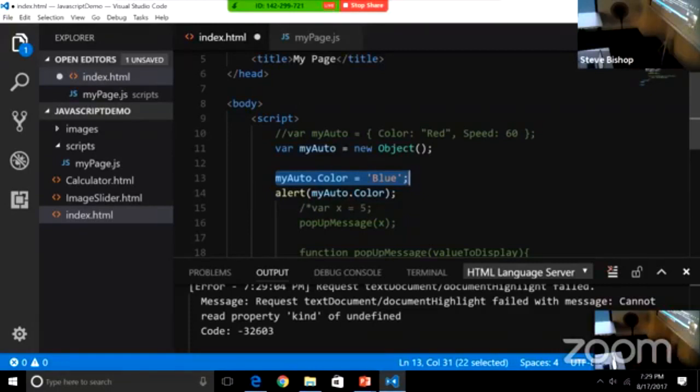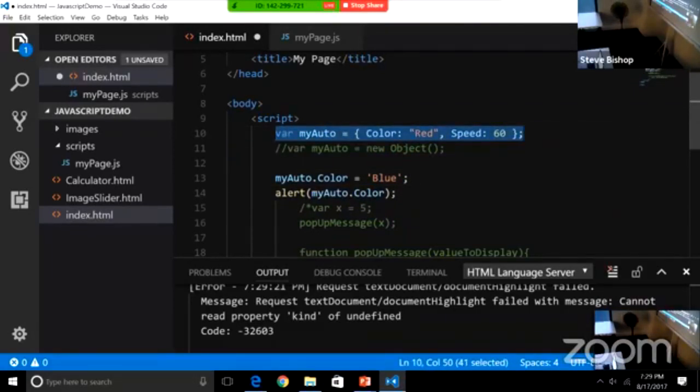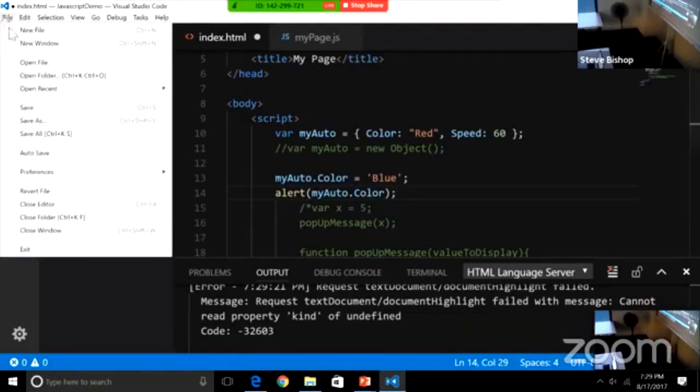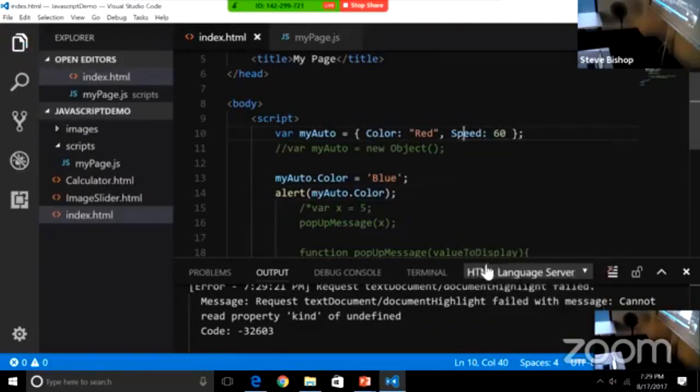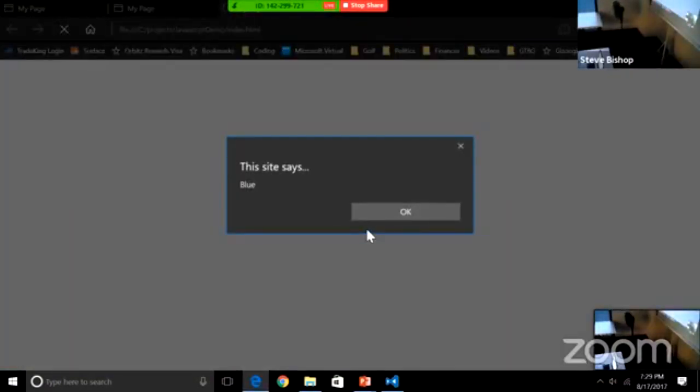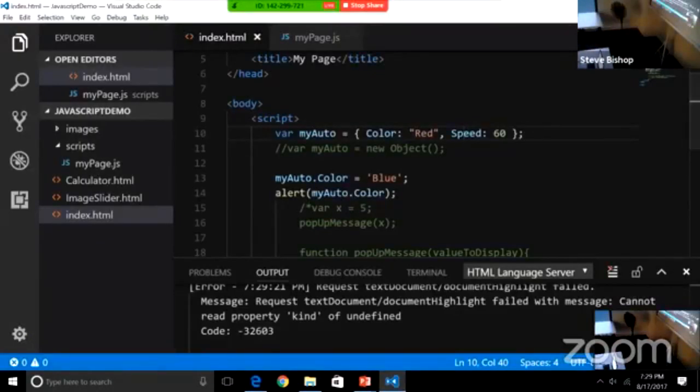Now here's something. Let's go back to this. I declared my auto. I set the color to red. But down here, I'm assigning to the color blue. What do you think is going to pop up when I run this? Blue. Okay? Stop popping up. I'm good enough.